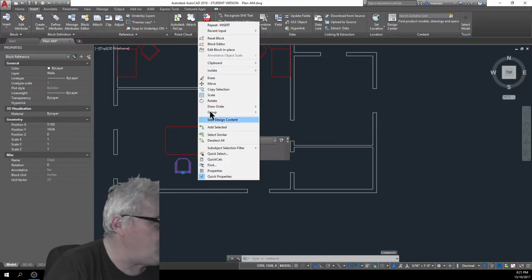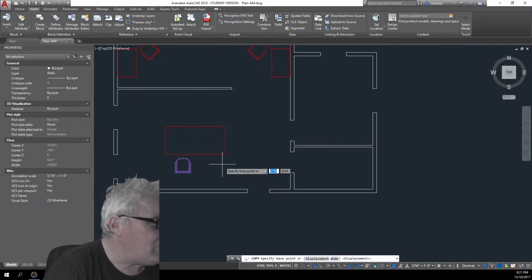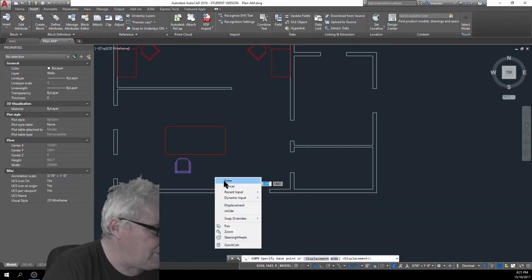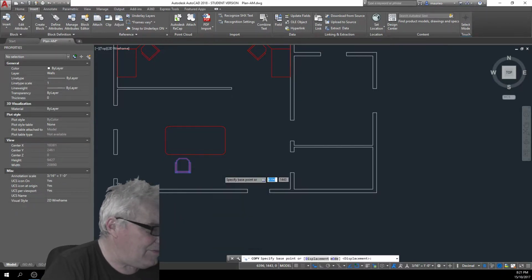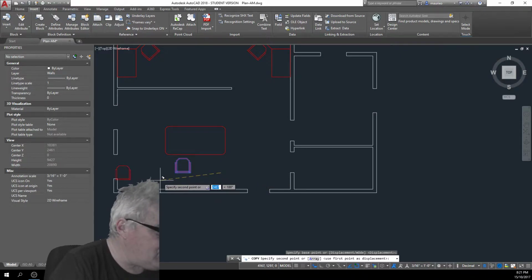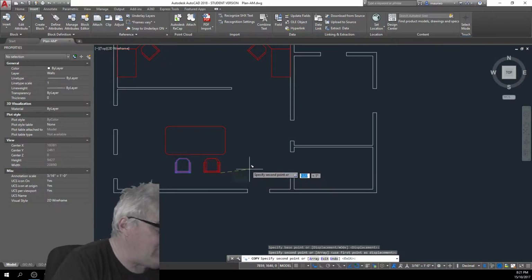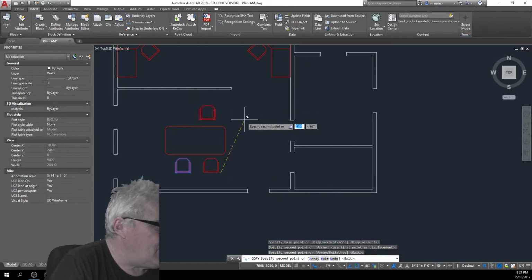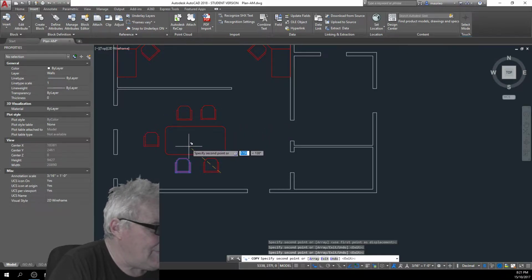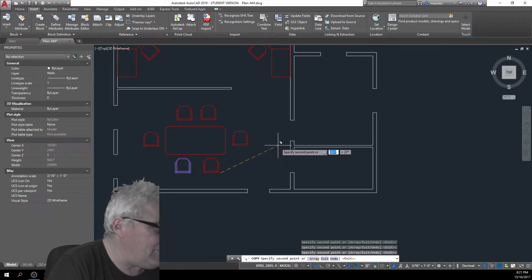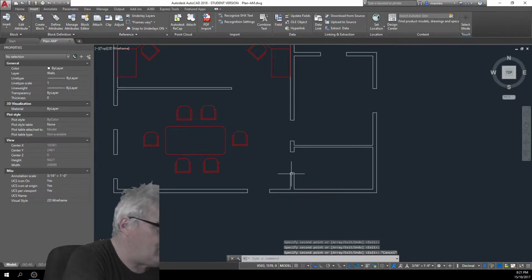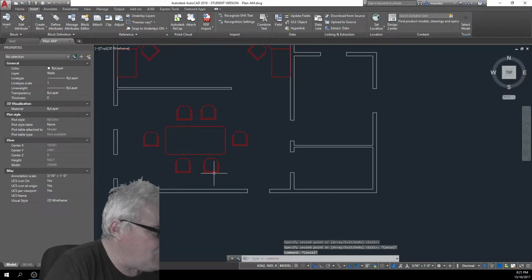We can copy the chair. Copy selection. We can paste a chair, which we can just put there actually. Well, we can put them all in all around the shape really. So that's the chairs in there. Now we just have to position them. So that one there.